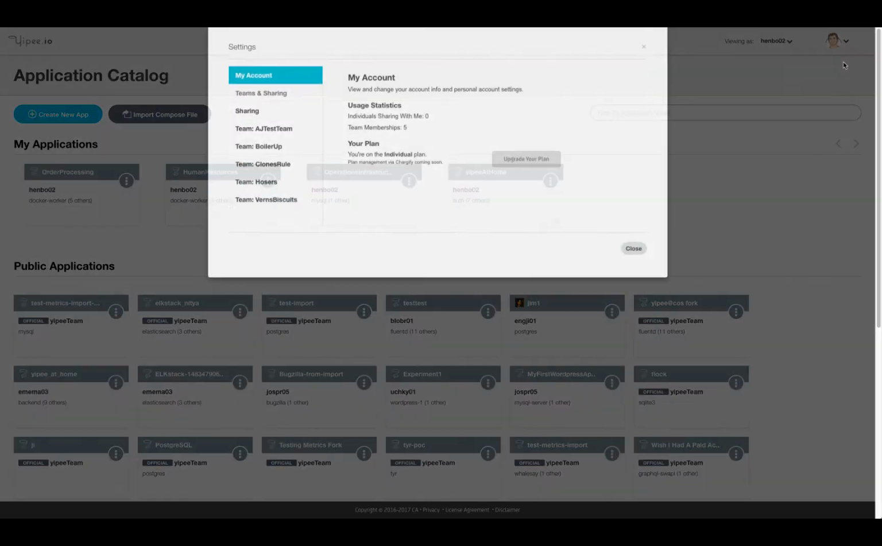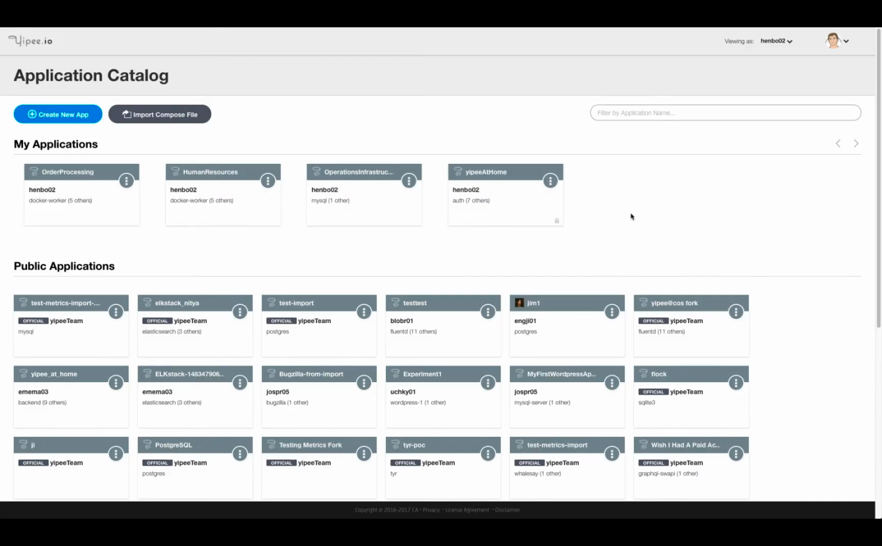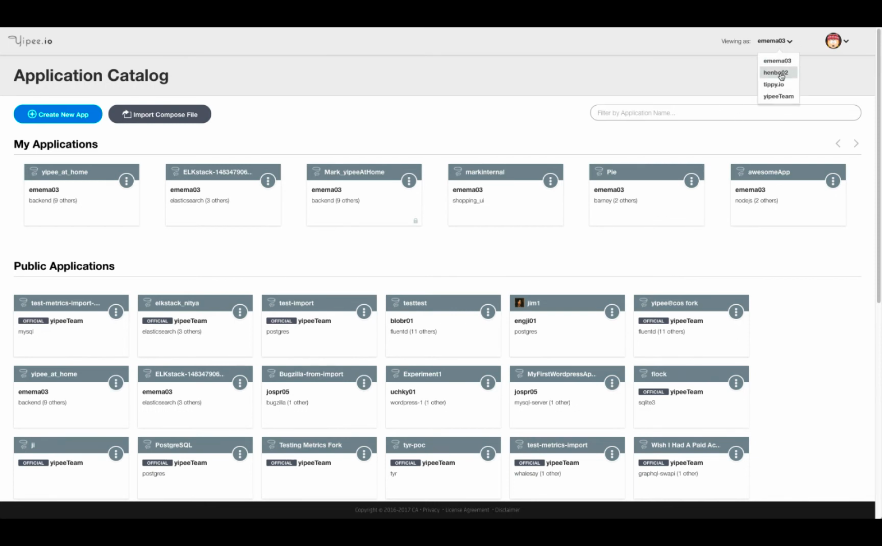To share your applications with a specific user, go to the settings by clicking on the arrow next to your GitHub icon. Click on the Sharing tab and simply add the GitHub ID and click Add User. They now show up in the list and are able to view and download orchestration files for any application in your account by selecting your GitHub username from their context menu.